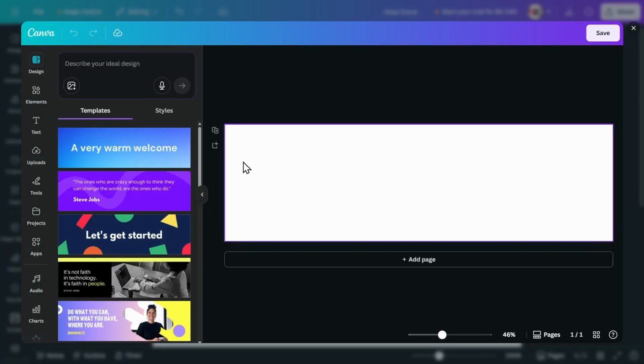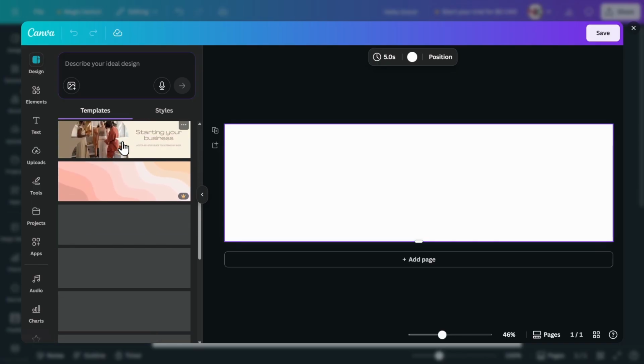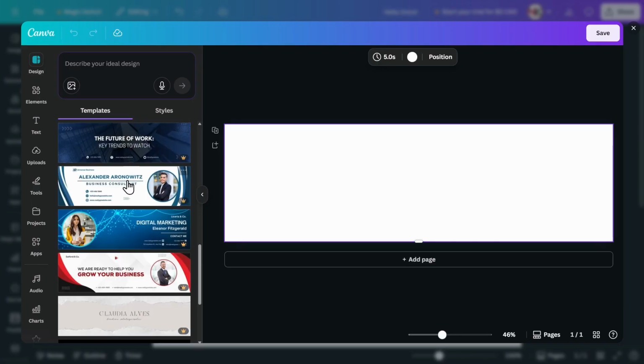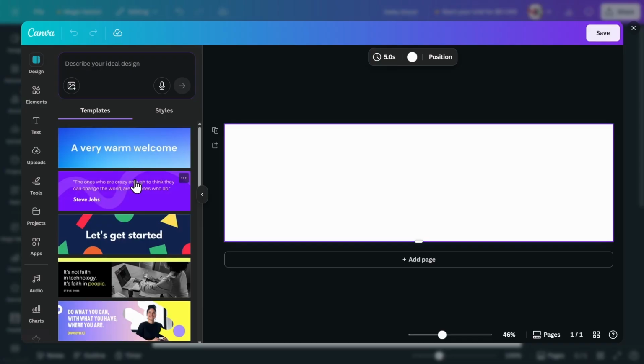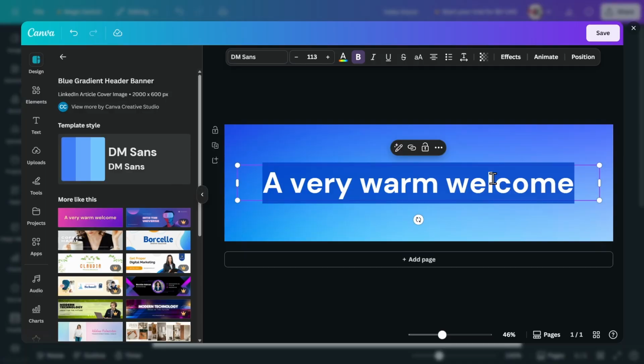So this is where you're going to design your banner or heading, just like you would normally do in Canva. If you want to find a template, then just click on design at the left sidebar, and then over here make sure you are in the templates tab, and you'll see a bunch of templates that you can choose from. I'm gonna just choose this very first one, and you can adjust the text and everything in it.